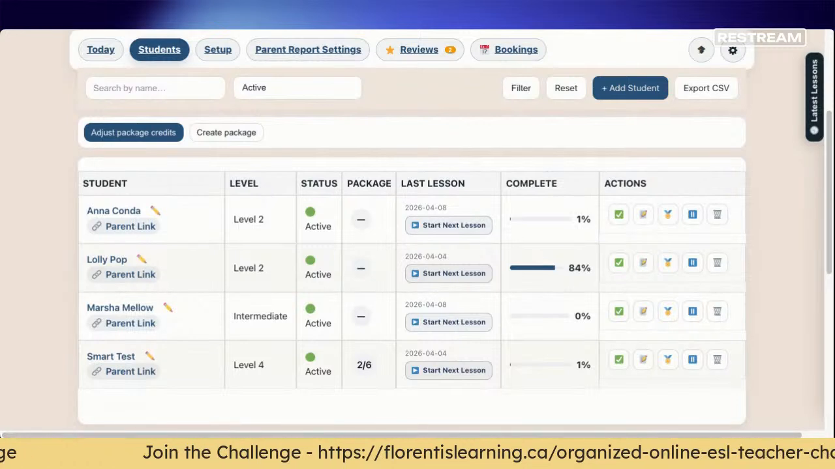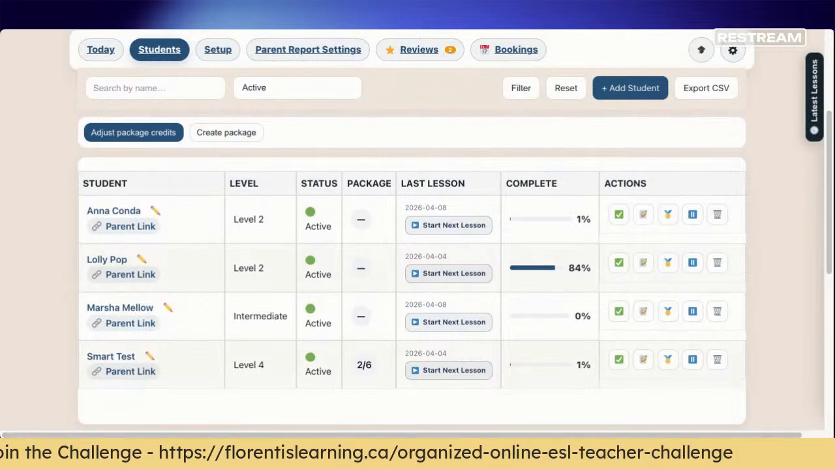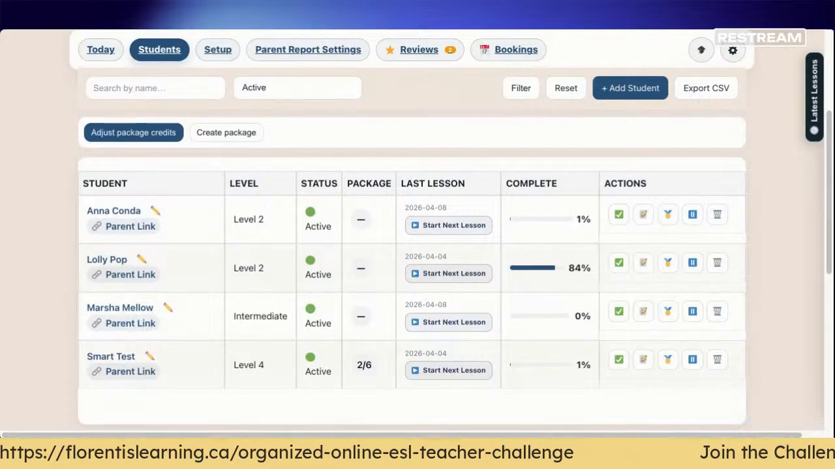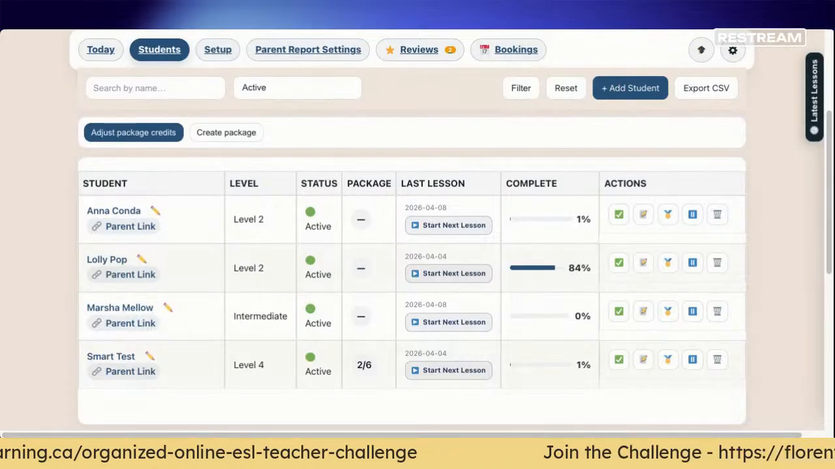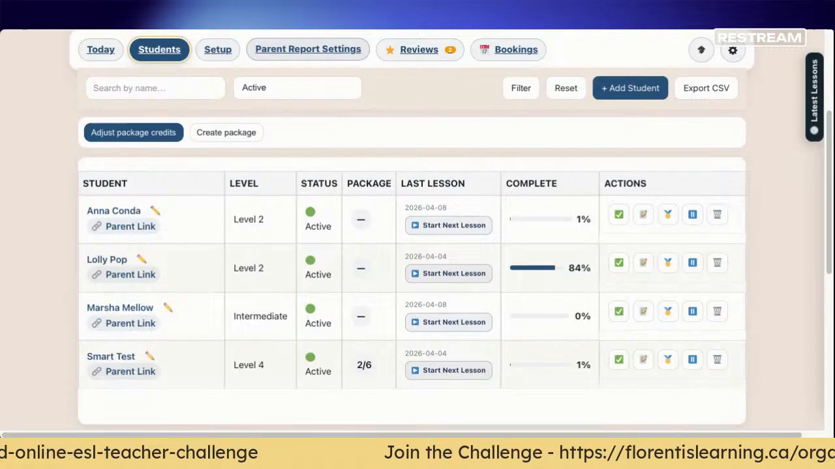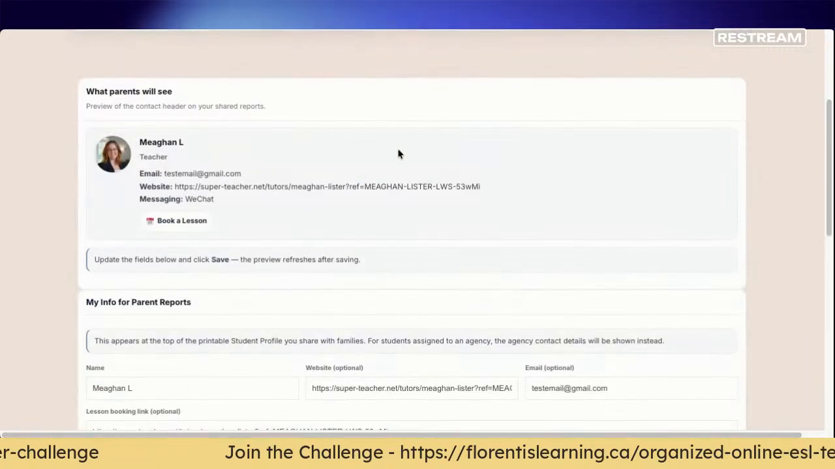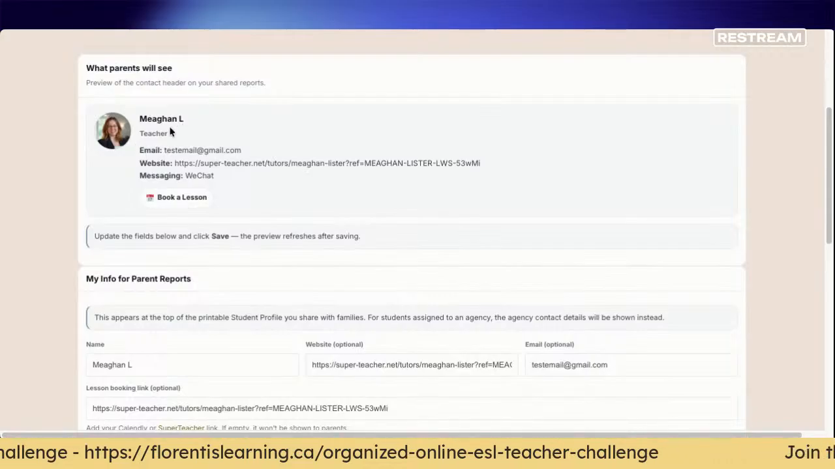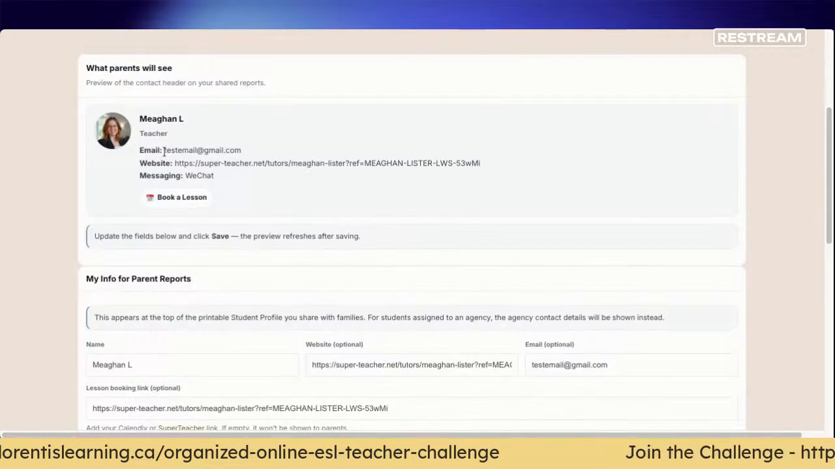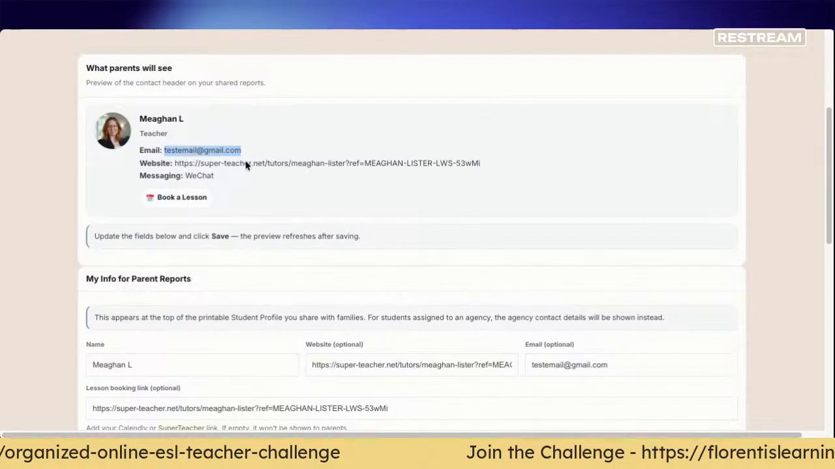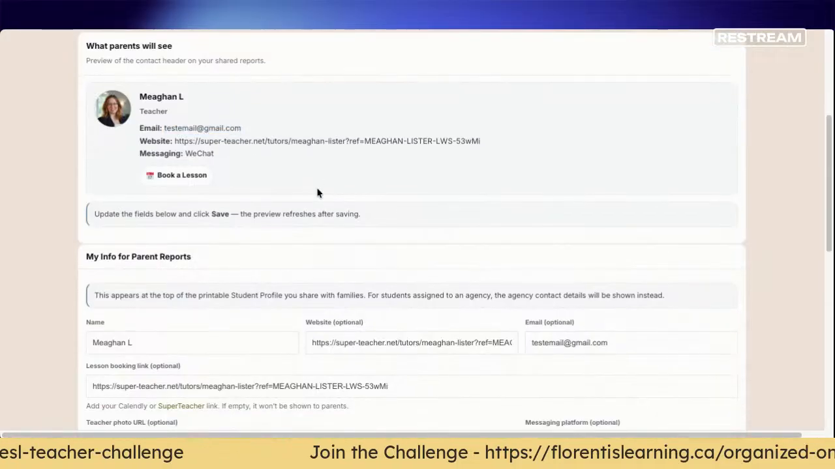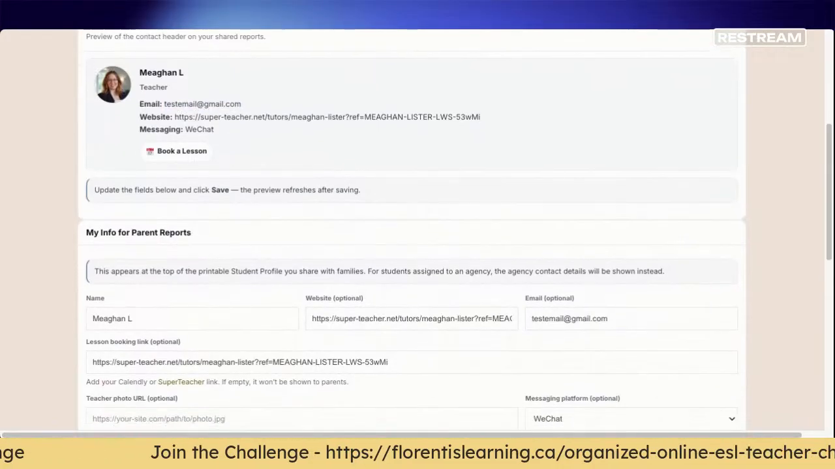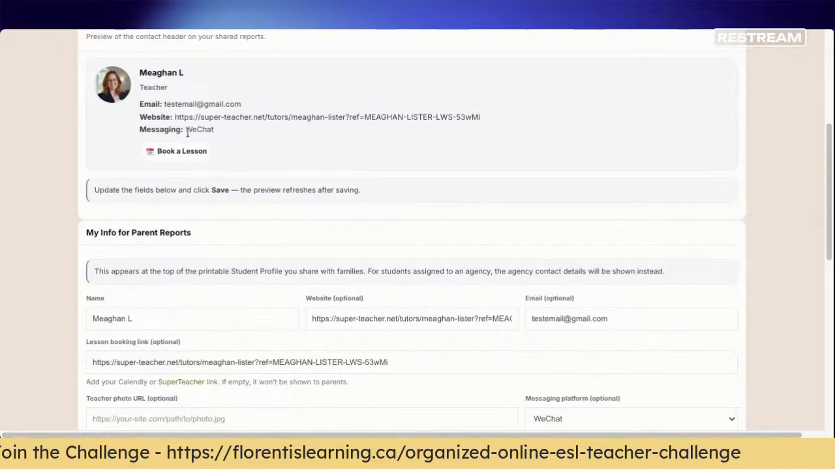We've got our tabs across the top. So our setup tab and our parent report settings. So the parent report settings is where we're going to start today. And you're just going to go in and you are going to put in your name and your email address. Obviously, this is not correct. This is just a test email at gmail.com. Very much not correct. You're going to choose your messaging.